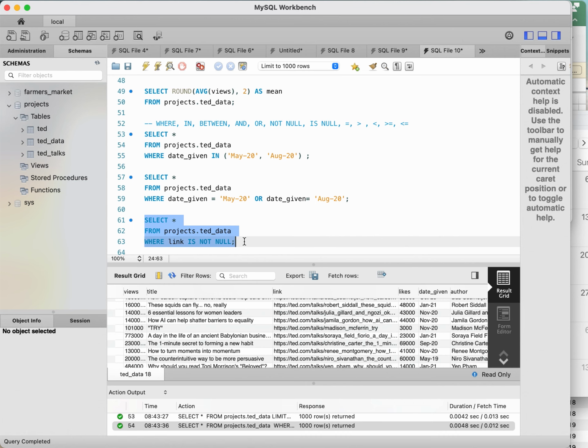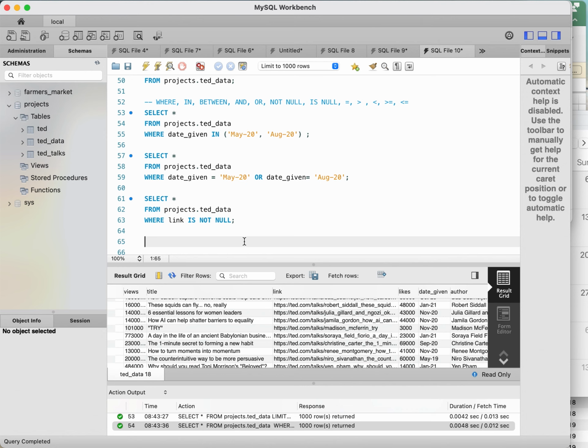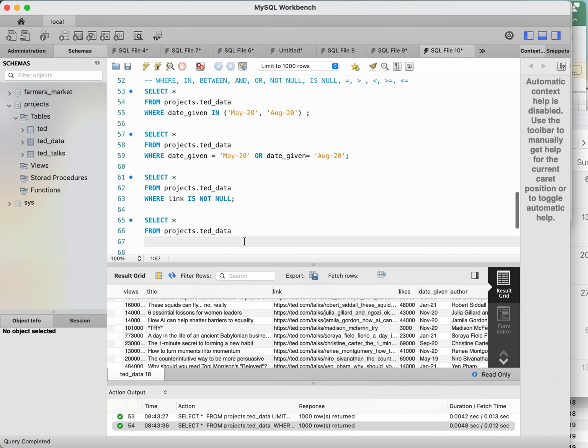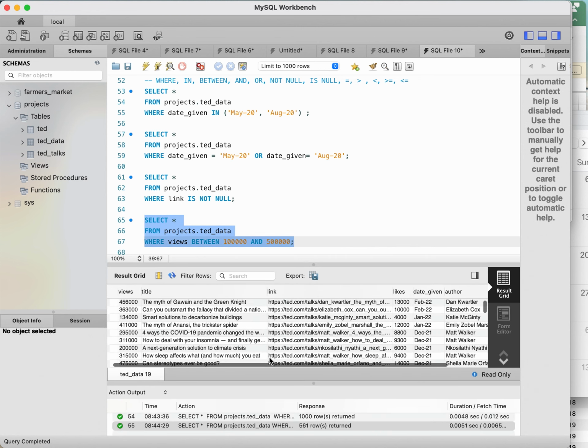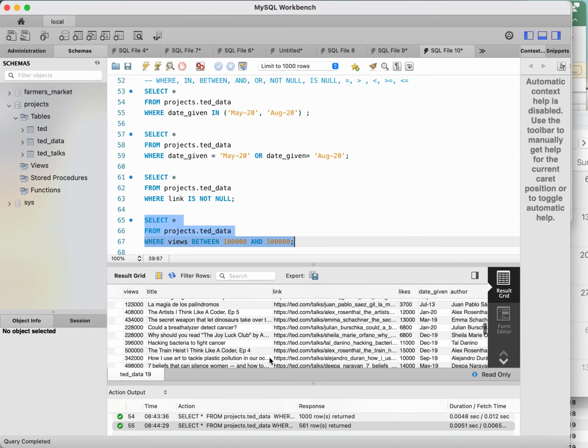Okay, and then we also have the BETWEEN. So between and in, like, they're all the same thing. So let's use the views, since it's an integer. Let's say select star from this where views between 100,000 and 500,000. Yeah, so it gives us only talks that the views are between 100,000 and 500,000.